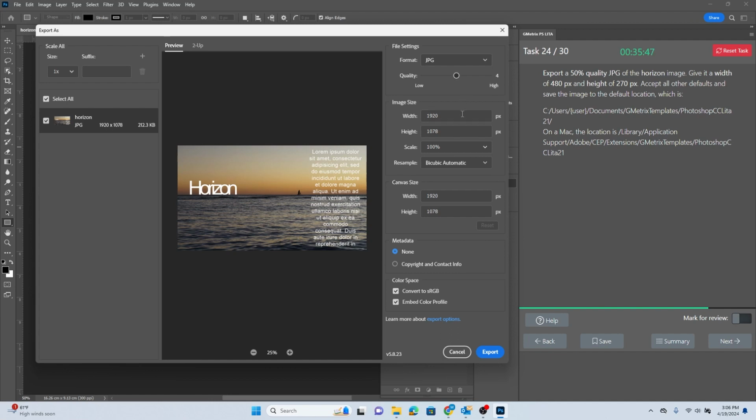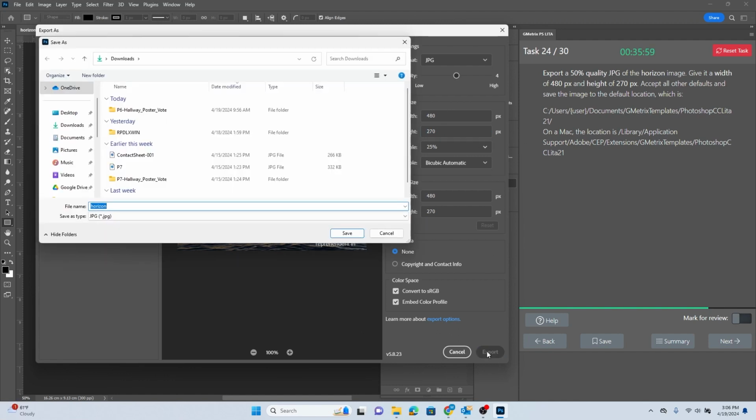And it tells us to change the size to a width of 480 pixels and a height of 270 pixels. Accept all other defaults and save the image to the default location. So we'll go ahead and select Export. And this is where things get a little tricky. We need to specify where we're saving this to. We're going to need to go to a very specific address here.